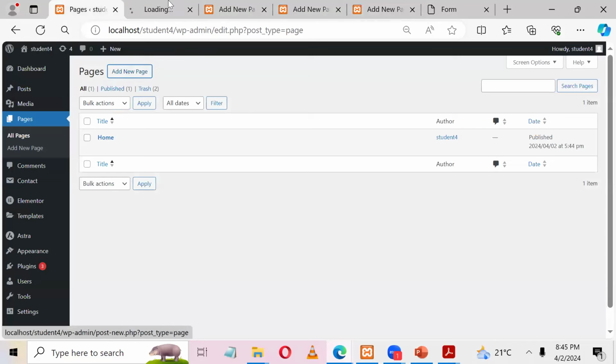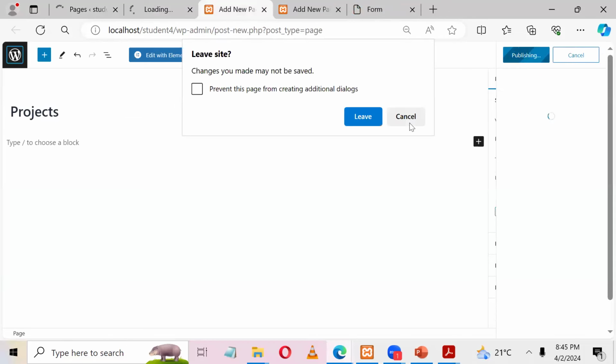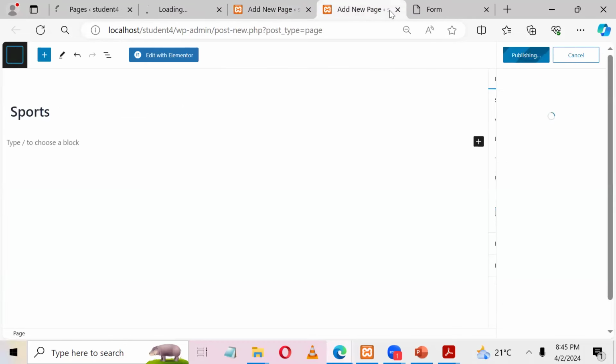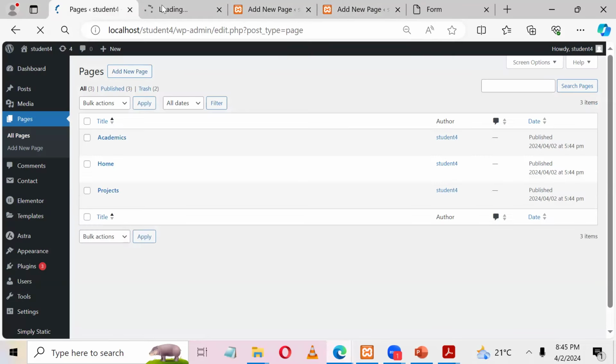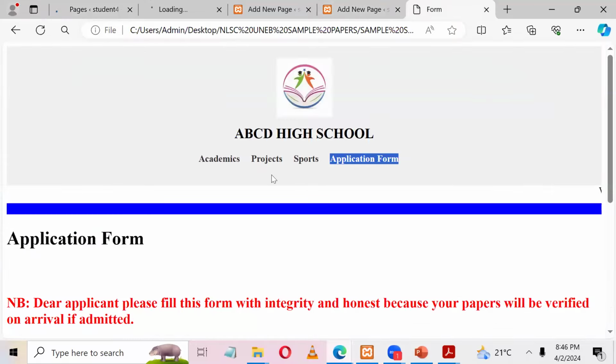Add another page, and I will create that. So if I refresh here, I should be able to see my pages which have been created. So you just say add page, and then you add the pages accordingly. Yeah. So I'm having the 4 pages that I've created.